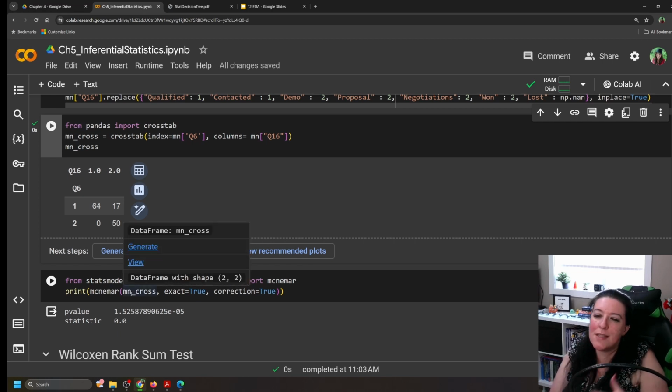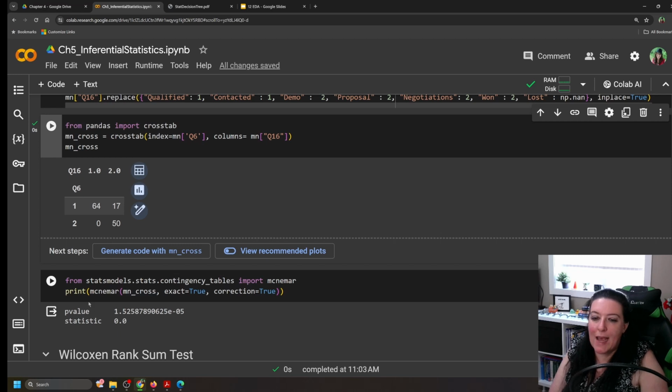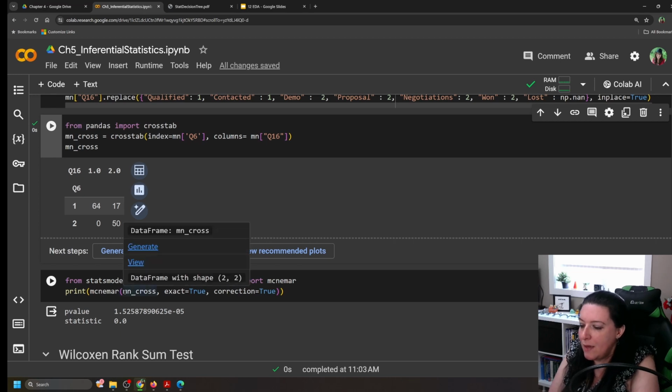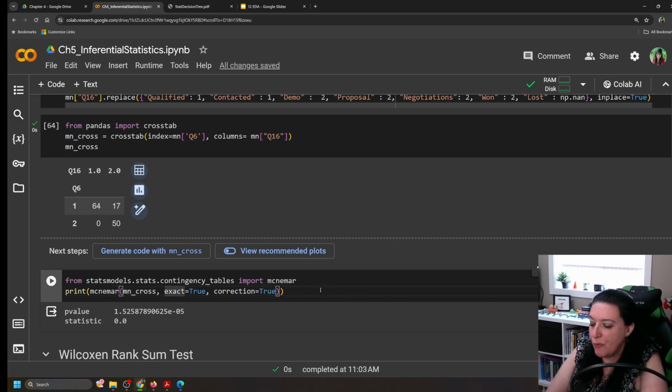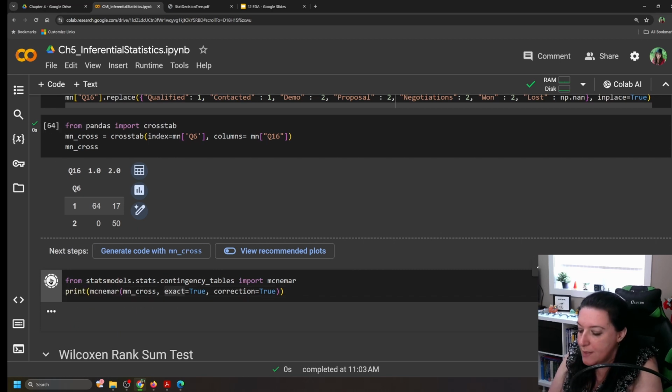And then the McNemar one's a little weird in terms of getting its output. So you actually have to tell it to print McNemar, and then we need to provide it the contingency table. We're doing exact equals True and correction equals True for this. So this one's a little weird in terms of how you call it in order to get our values. And so what we find here is a p-value of 1.5 and then engineering notation of negative 0.05, which means we have a very, very small p-value.